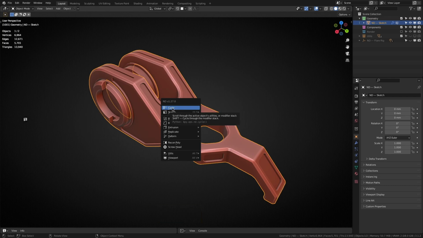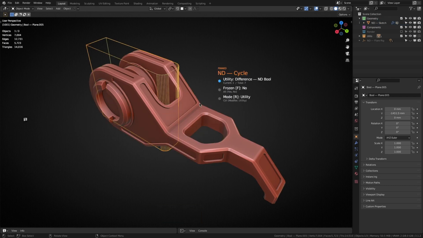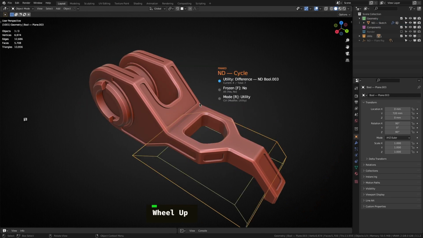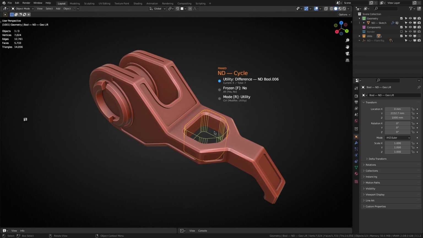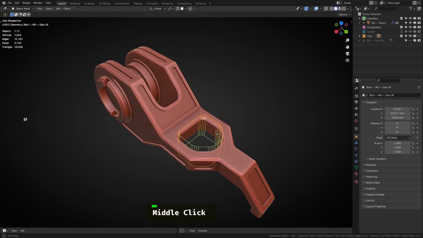So with an object selected, choose cycle. And what it will let you do is actually roll through all of the utility objects that affect that object. So if you wanted to go quickly back to this, for instance, you could cycle to it and then click to confirm. And now you have the ability to move and make changes to that.